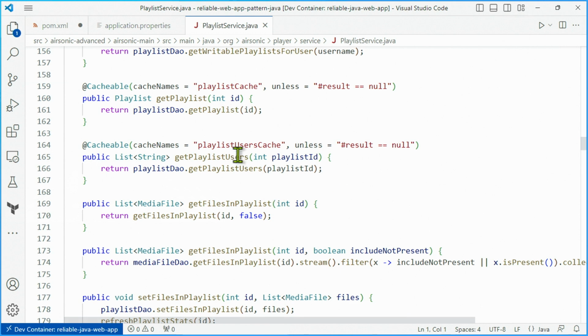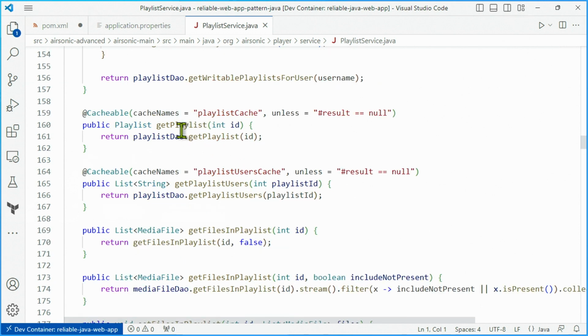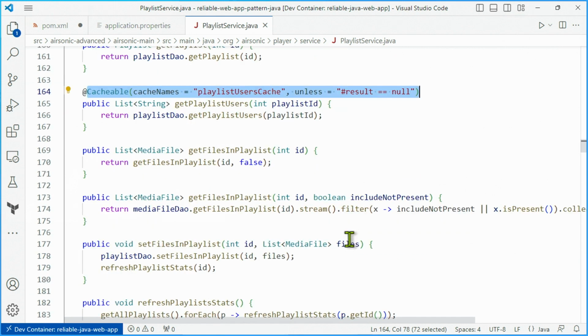When I'm getting things like my playlist out from the database, I'm going to want to put that into my cache. So I'm going to say put this into the playlist cache and just call it cacheable. That's all we're doing right here. Same thing here: playlist users cache, that's cacheable. Put it into the cache.